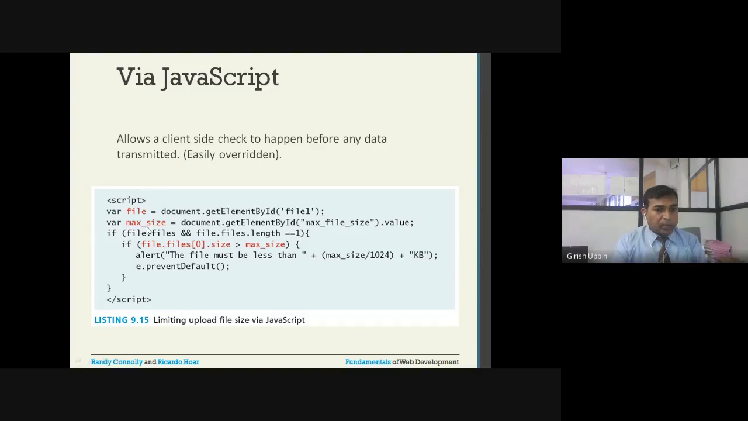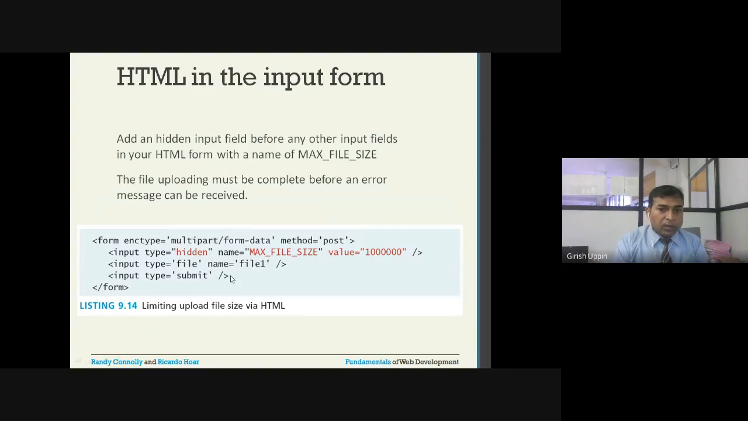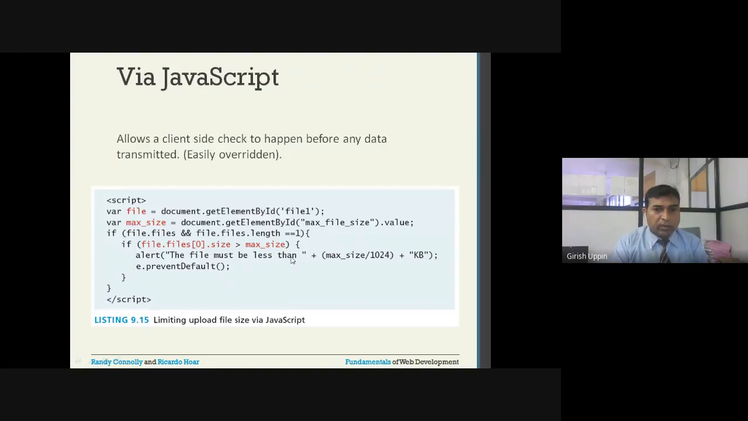Then the variable max_size is document.getElementById max_file_size, that is the second input. So I will show. This is file1, get the element by ID. This is the max file size, so that is what we are getting here, and dot value. Whatever value has been set for that, in this particular case 1 MB, is stored in max_size.